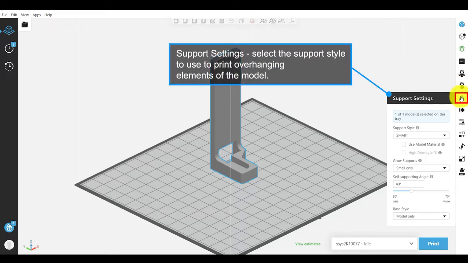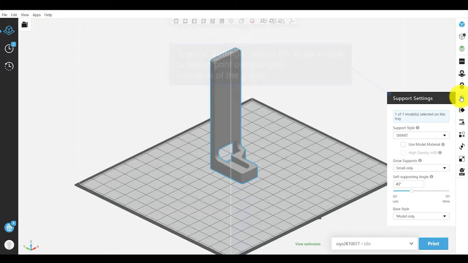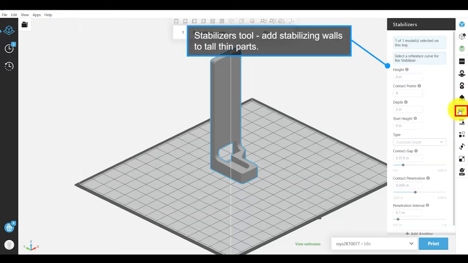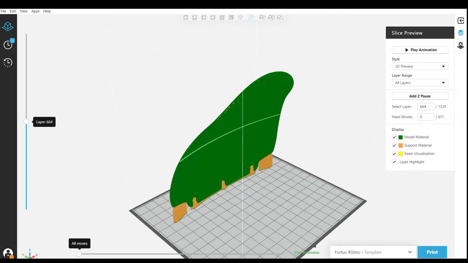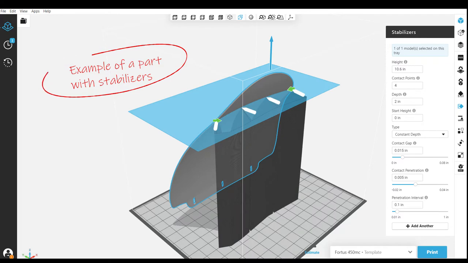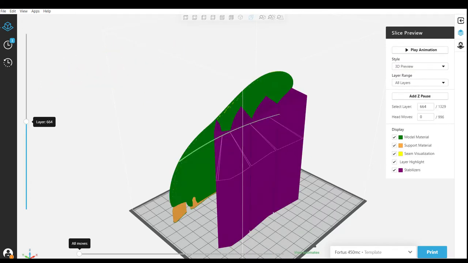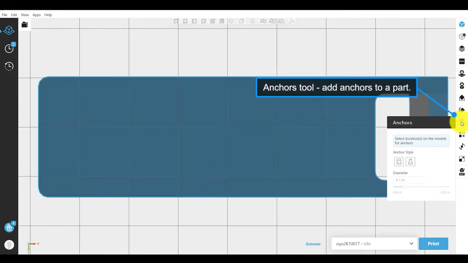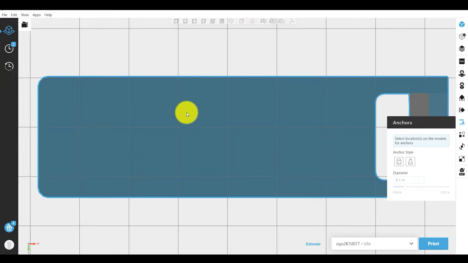The support setting tool allows you to select the support style to use to print overhanging areas of the model. The stabilizer tool allows you to add stabilizing walls to thin parts that do not require support to print but need stabilization to successfully print due to gravity and forces applied by the print head as it deposits material. The anchor tool allows you to add anchors to a part to prevent curling while the part is built. Anchors are support structures that prevent models from curling as they are built.